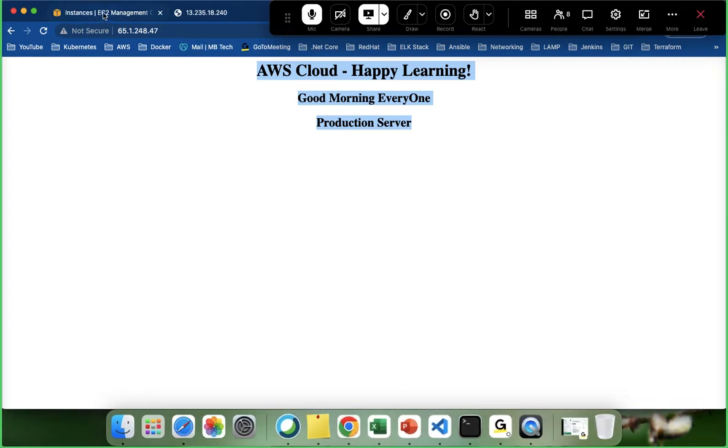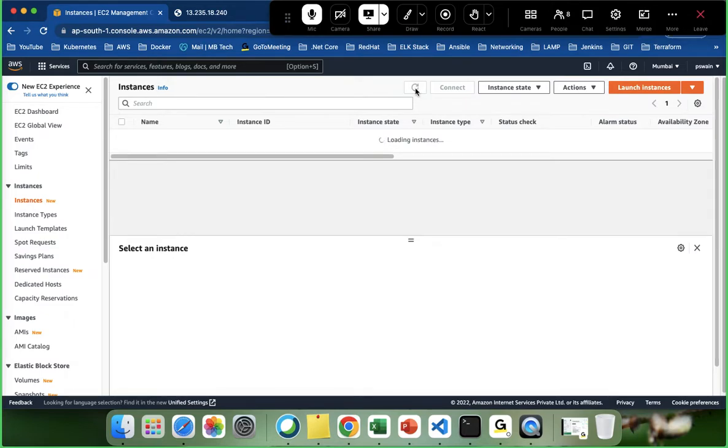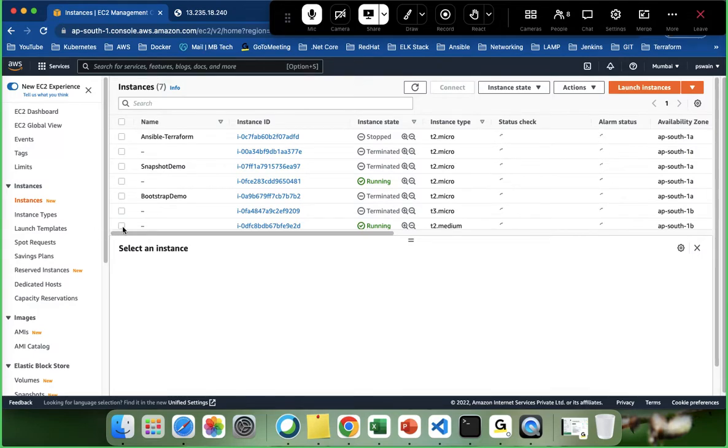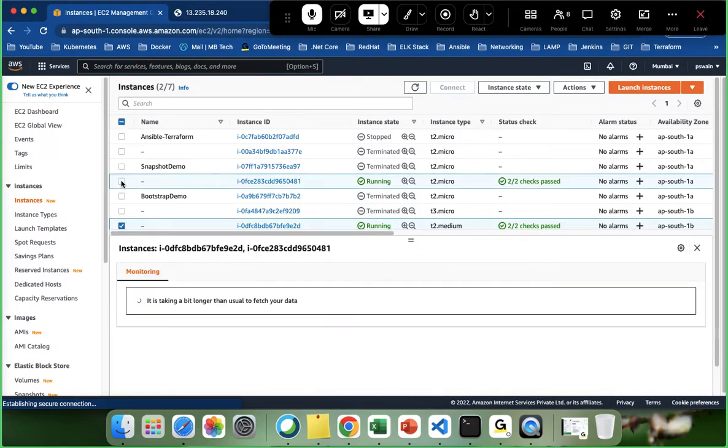And I don't need this production server to be on, or else it will charge me. Okay, let me just delete these servers. This server.